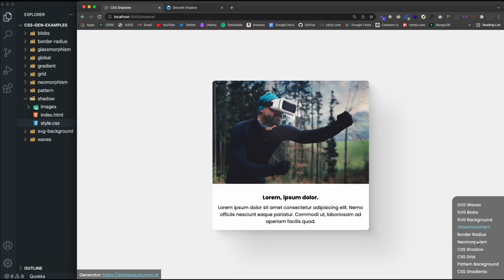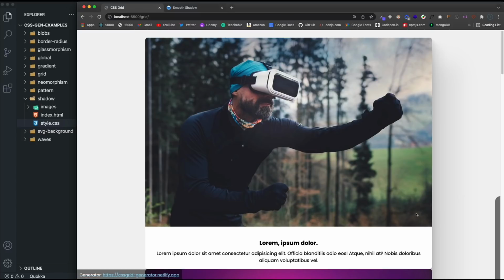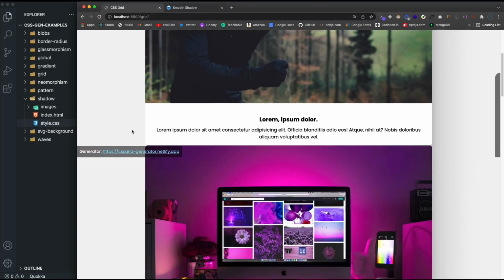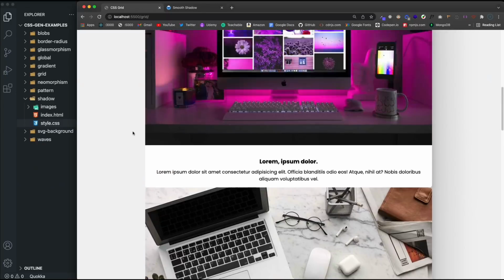All right, and then the next one is, let's see, a CSS Grid. So here I just have a bunch of cards just on top of each other.